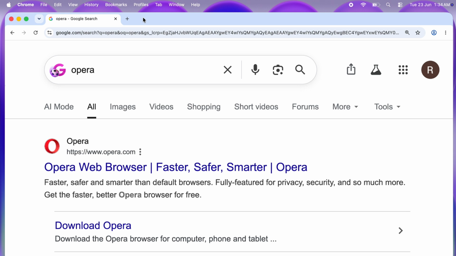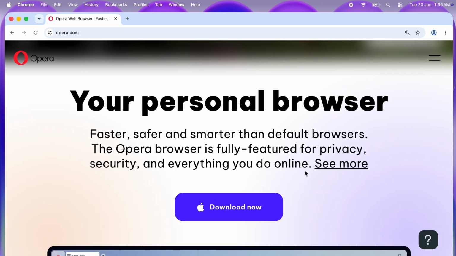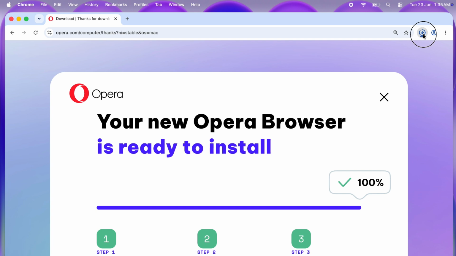In this video, I will be showing you how to install Opera browser on macOS. So let's get started. First thing, just search for Opera. We'll be having the official link. Select it. Here we'll be having the download option. Click it. The download will be getting started.